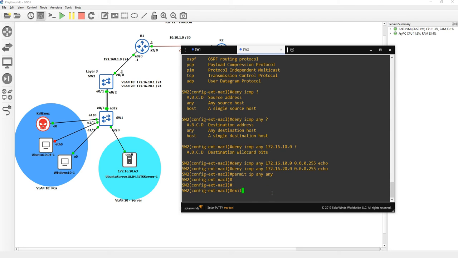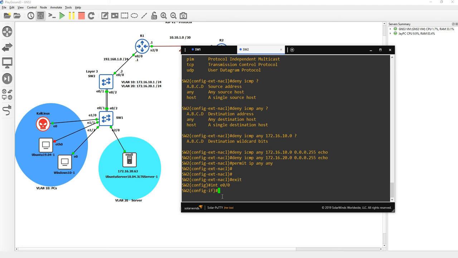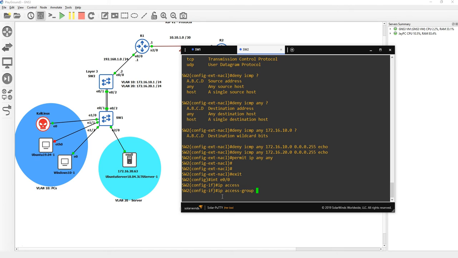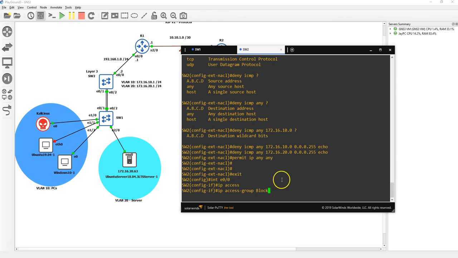Then we're going to apply it. So where are we going to apply it? We're going to apply it here, and we're going to apply it inbound. So it's going to be interface Ethernet 0/0, and ip access-group block ICMP, the same name that we used, so make sure it's the same name, and it's going to be in.